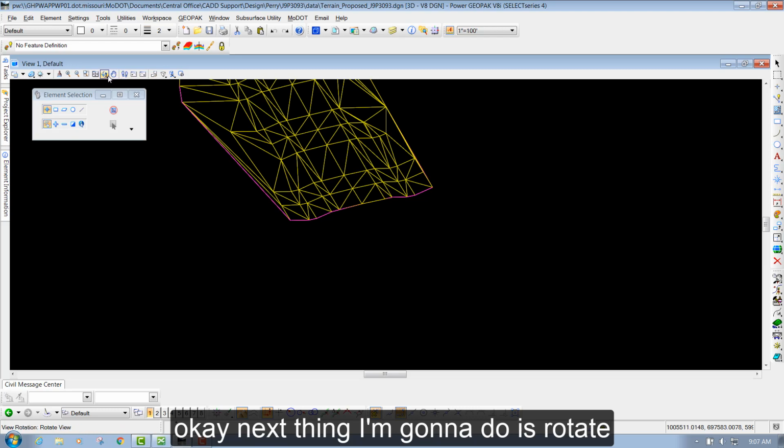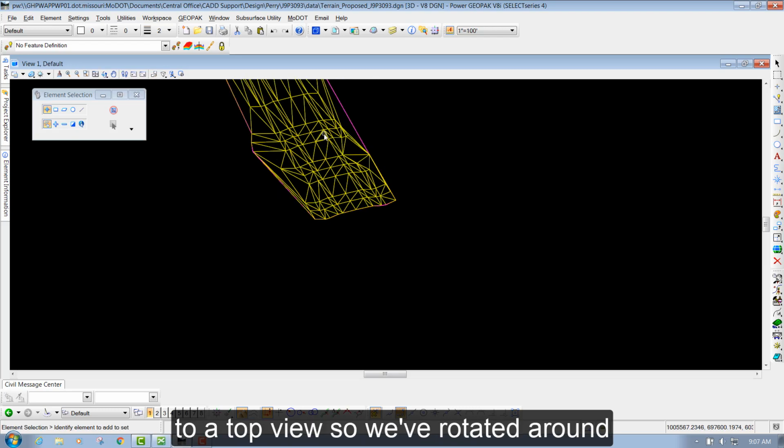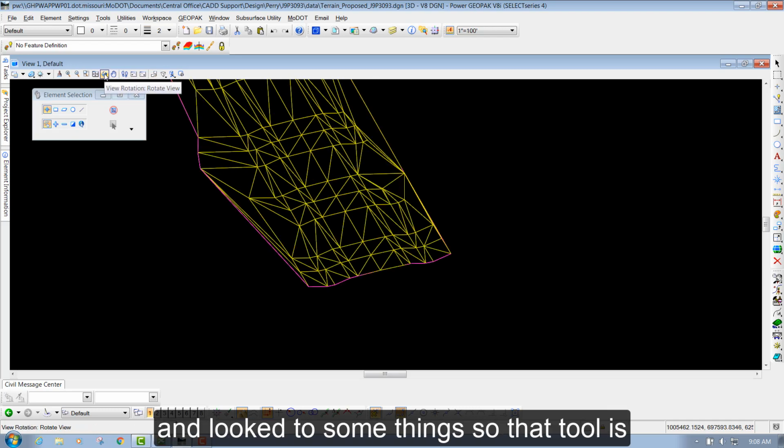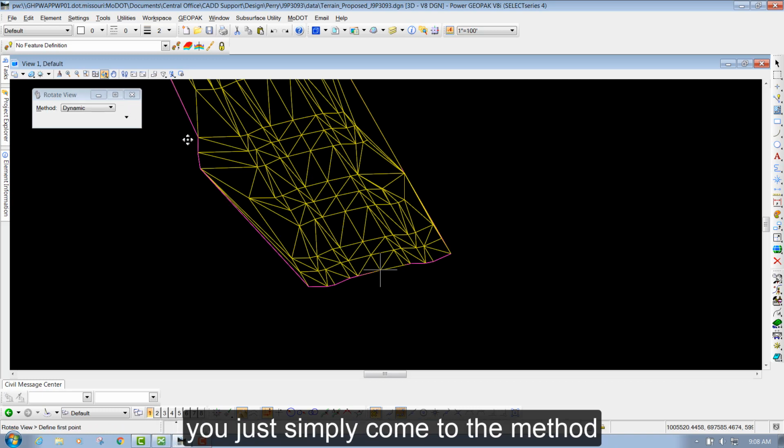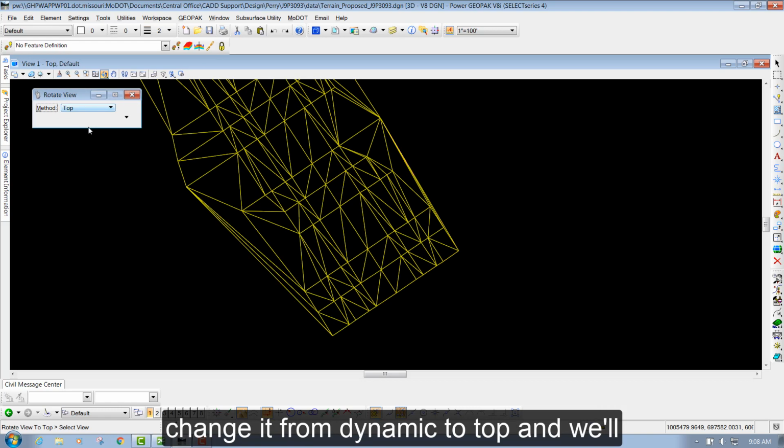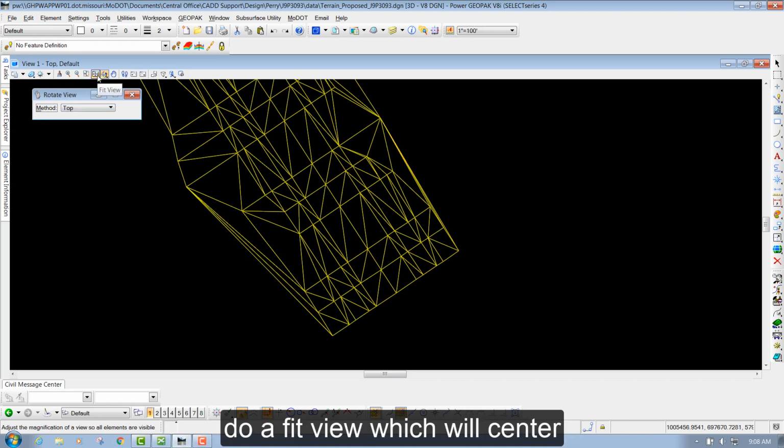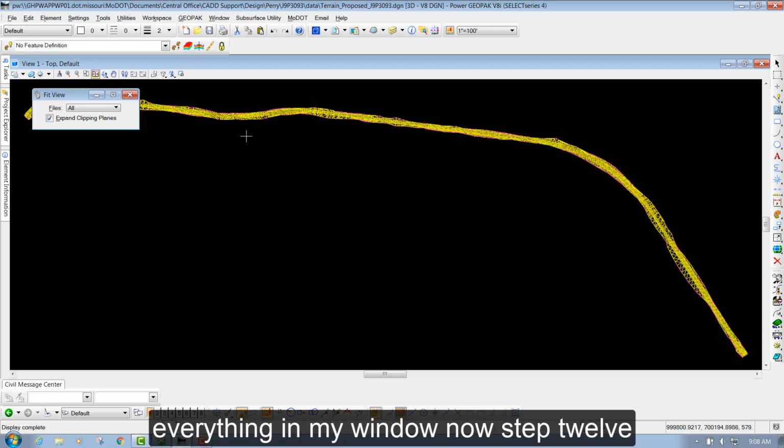Okay, next thing I'm going to do is rotate to a top view. So we've rotated around and looked at some things. So that tool's still the view rotation, rotate view tool. You just simply come to the method, change it from dynamic to top, and we'll do a fit view, which will center everything in my window.